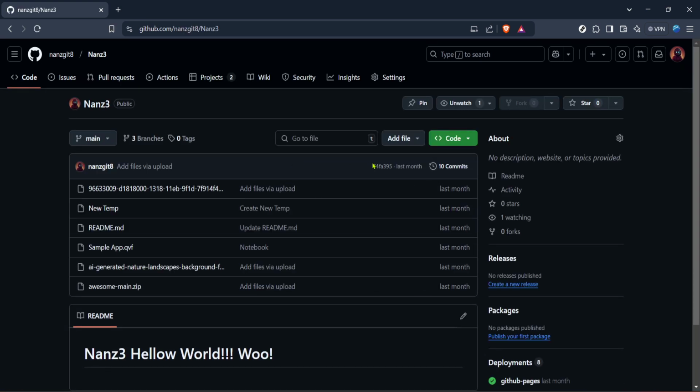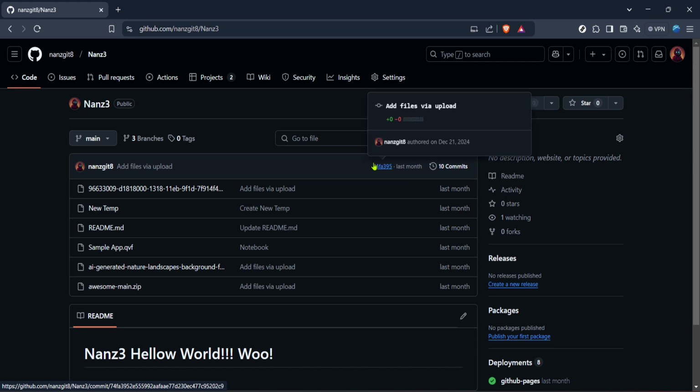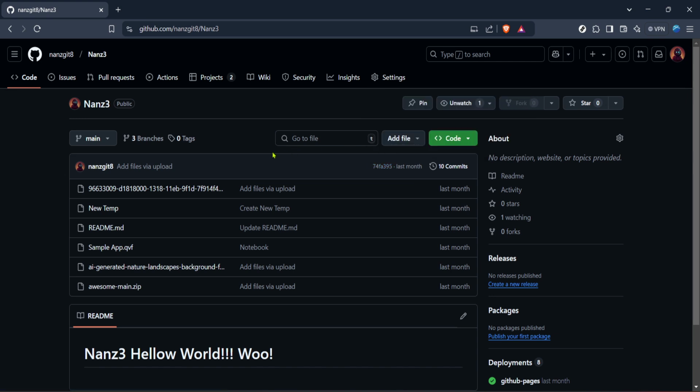Once inside the repository, you'll see several tabs near the top like Code, Issues, and Pull Requests. But our focus today is on the Commits tab. Go ahead and click on Commits. This tab is where all the magic happens.